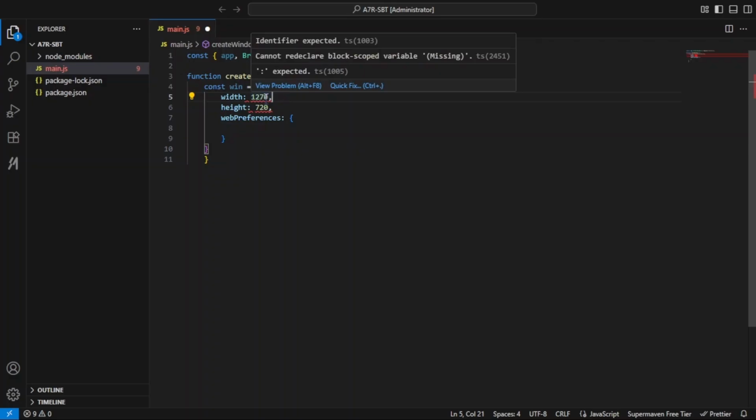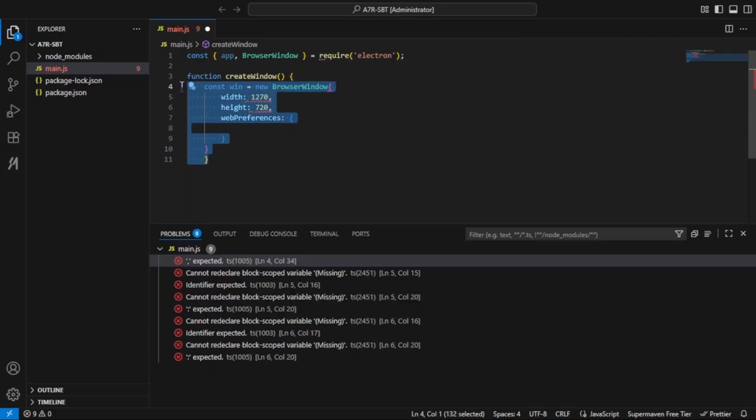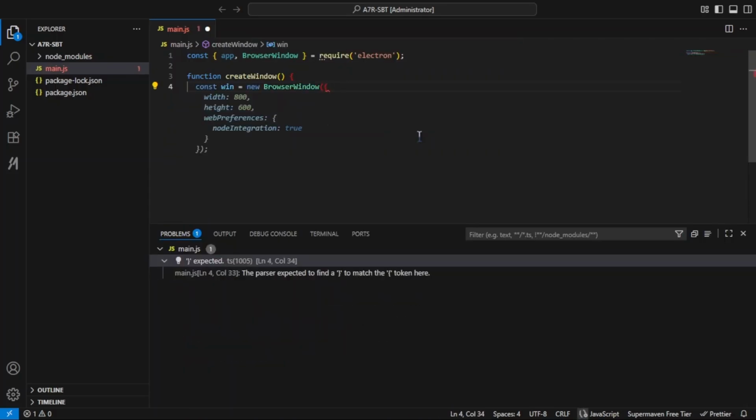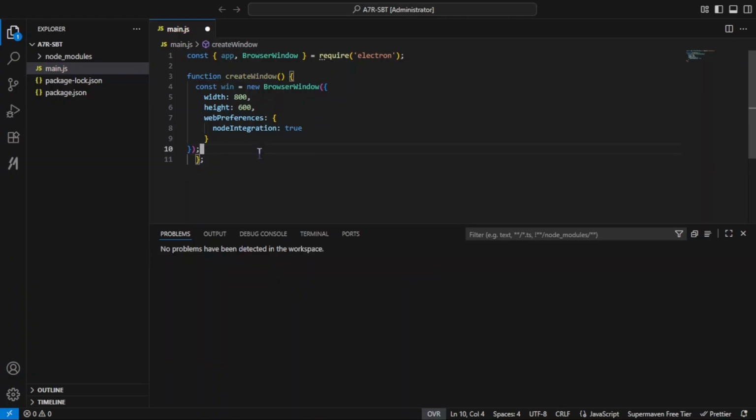So what is this? Cannot redeclare block-scoped variable, missing. Excuse me. Okay, let's delete this and make it again, because mostly this works. Oh yeah. So I had to make this normal bracket first before the curly brackets. Okay, makes more sense now. So we never closed this actually, so we're gonna need to. So we created the window with this constant right here.